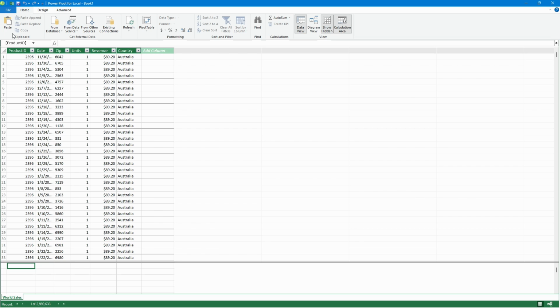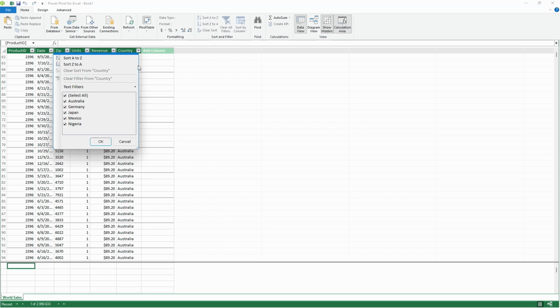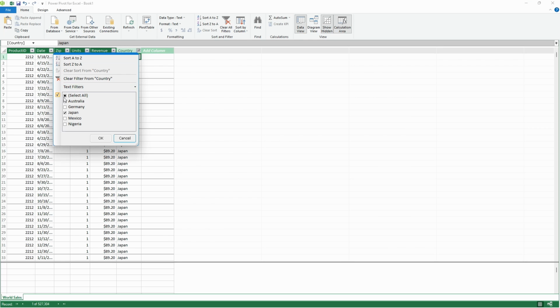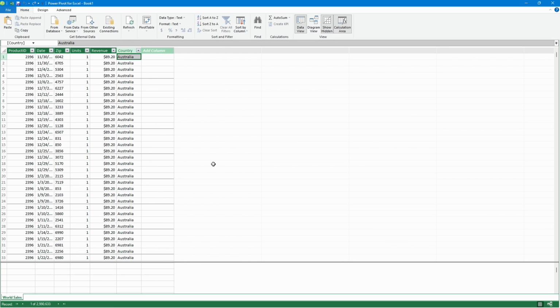And here is where we can now see every single row, all 2,990,000 inside of our table. So every country that we showcased before, from Australia to Germany, Japan, Mexico, and Nigeria. Say I want to only see Japan. Notice how quickly the filtering happens. It's much faster, much more efficient here inside of the data model than inside traditional Excel. So if I want to see all of them, I can just clear all those filters.